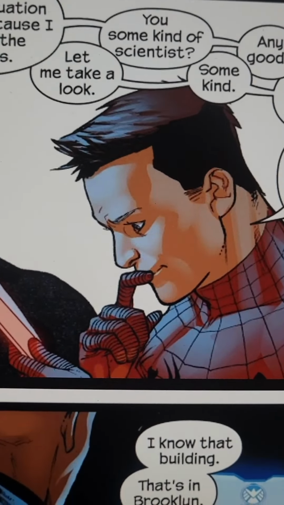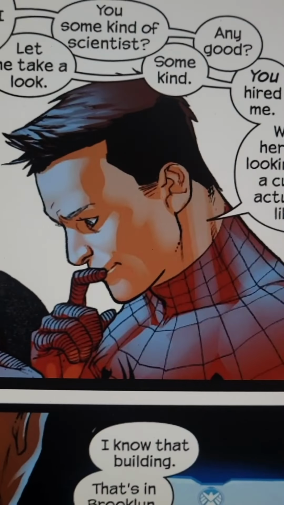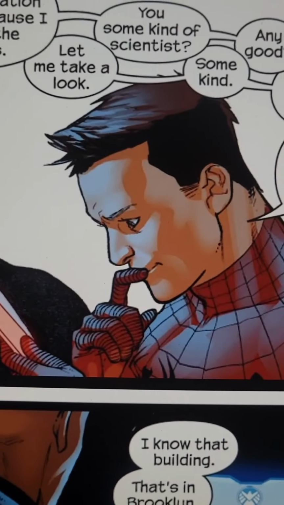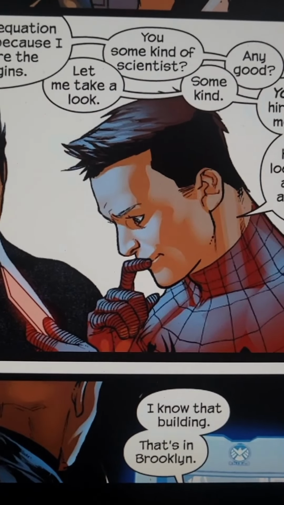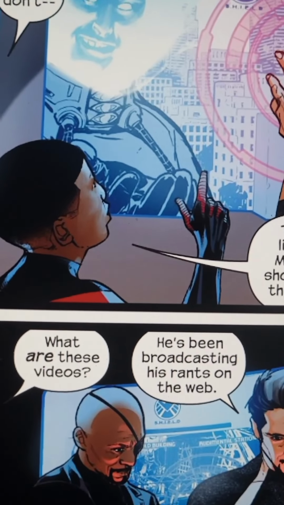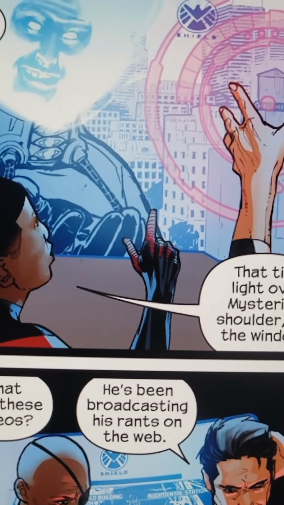Let me take a look. You some kind of scientist? Some kind. Any good? You hired me. Well, see here, you're looking at it like a curve. It's actually more like this. I know that building that's in Brooklyn. What building? That tiny light over Mysterio's shoulder out the window. I know that building. I can see it from my room at home.